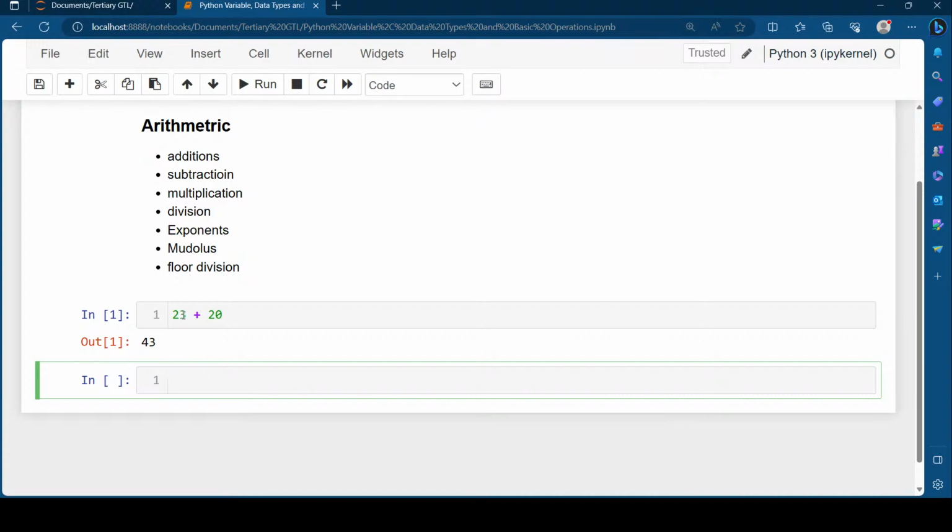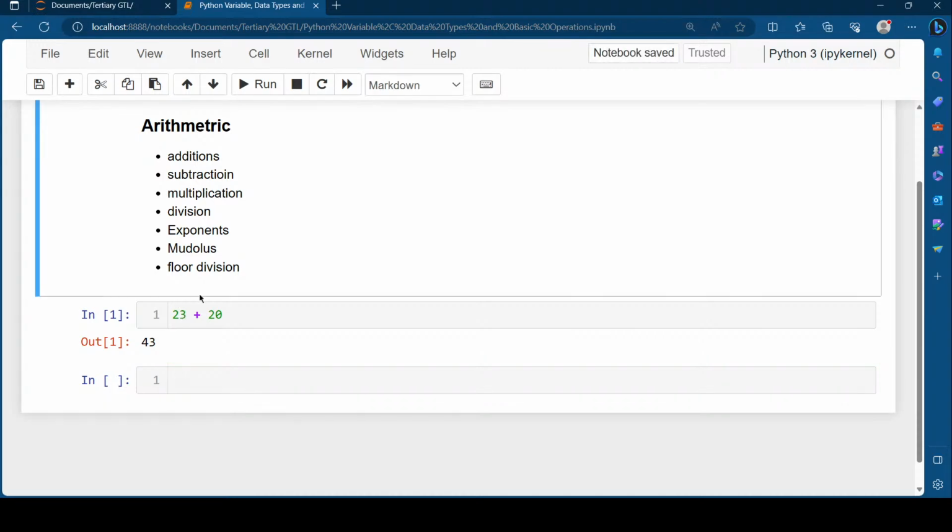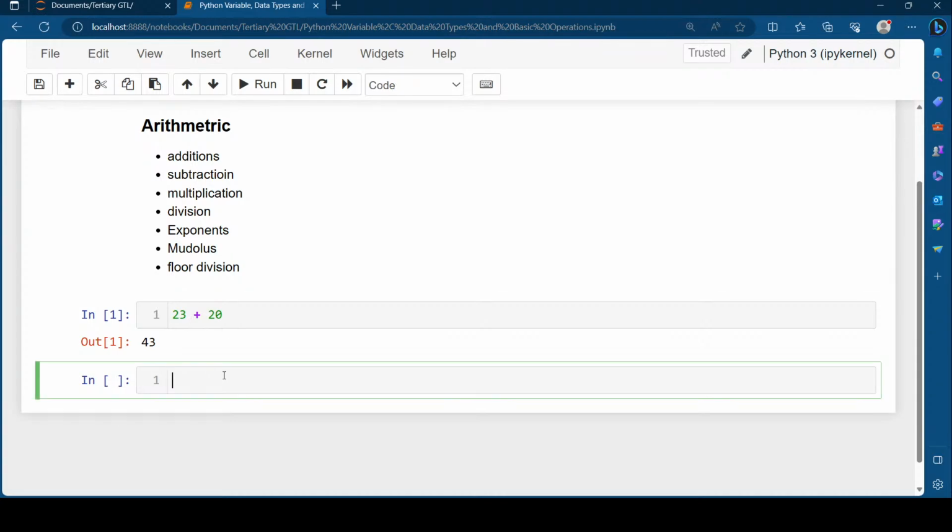I said we are going to do these basic operations, right? We want to perform this math here: additions, subtractions, multiplications, divisions, exponents, all those math operations in our notebooks. So we are doing addition. I've been able to add two numbers, then immediately I run it, I get the output. 23 plus 20 is 43. As simple as that.